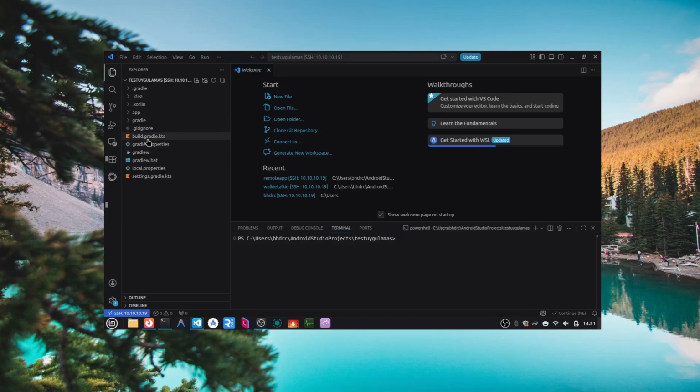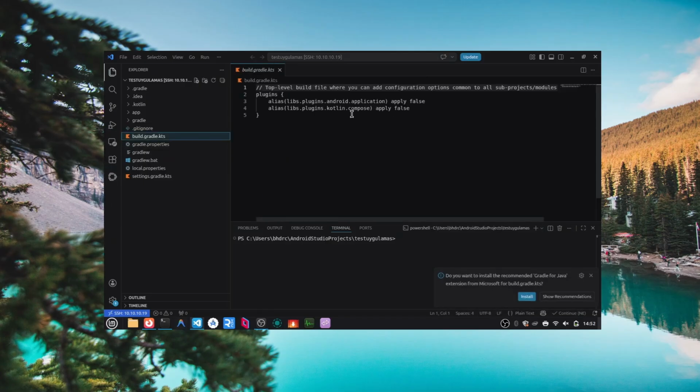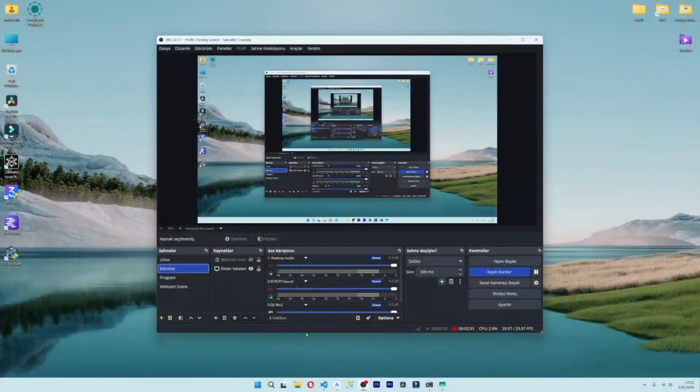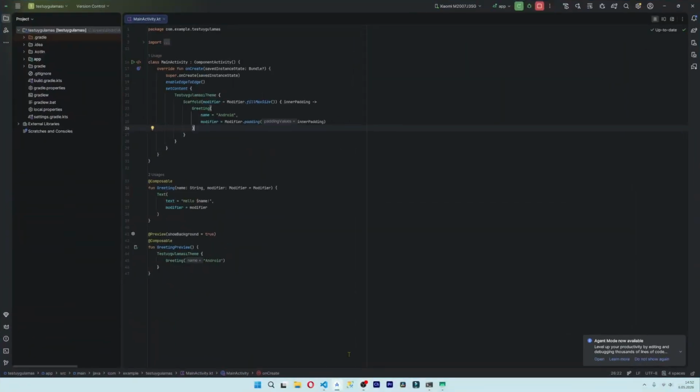So, here in the project, when we change any source code, save it, and press compile, the compilation process will be completed quickly. Now we are connected like this on the Visual Studio Code side. Now let me show you something else. What is our situation on the Android Studio side?